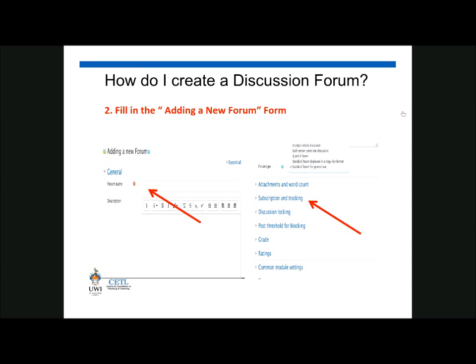And again, just like with the resource, you have a form to fill in. The first part is the same, where you put in a name, and again the red exclamation. So you have to put a name for your forum. What is your question? Is it questions on exam? Is it ask me anything? Whatever. You choose a name for your discussion forum, and you could put a description to let your students know what this discussion forum is for. Then you have to go on to the rest of the form.